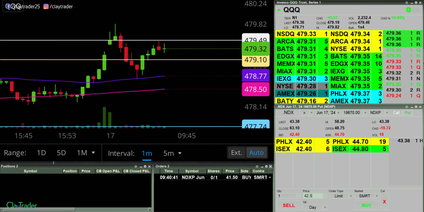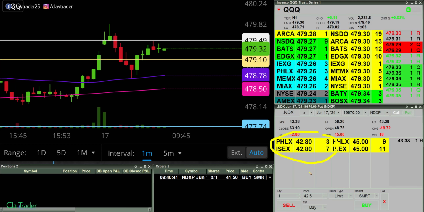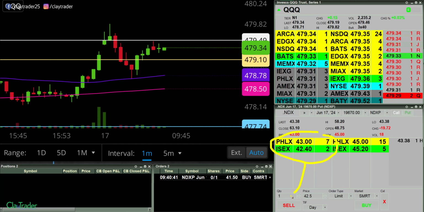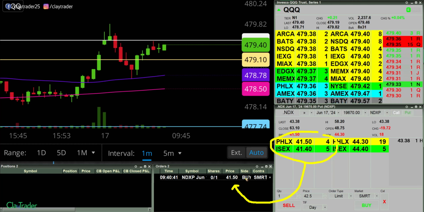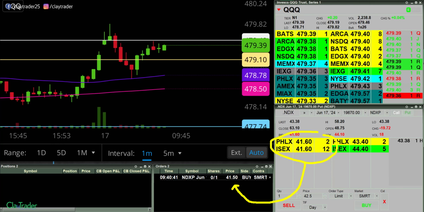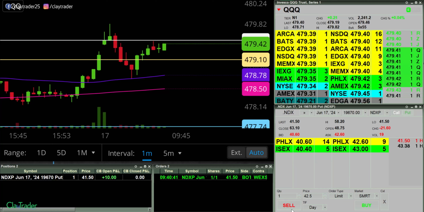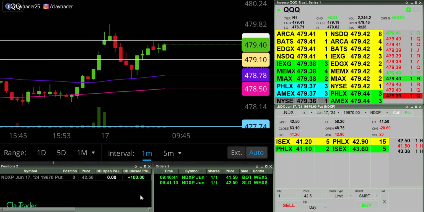And I should note I'm watching this number right here. So I want to see that drop down to 41.50 and then go slightly below. And then that white order will turn green, meaning I'm able to buy. Right now I'm just trying to buy. That's why it's white. Okay, I'm in and out there for $100.